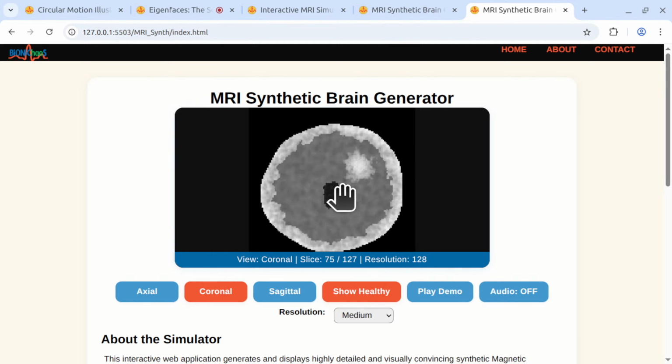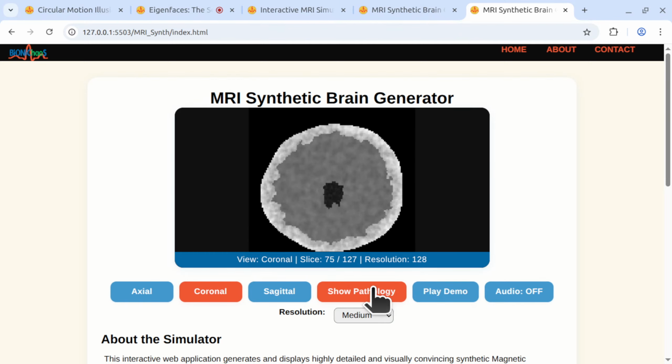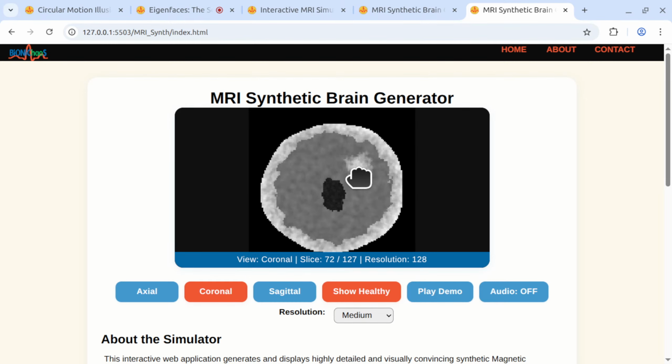Still generating the image for some time. This lower resolution does help a lot. And do we have any questions?